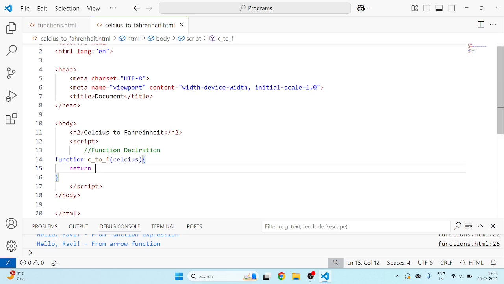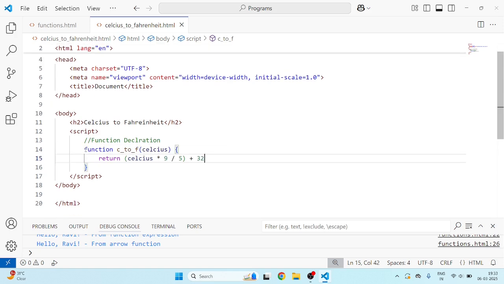This function will return us the corresponding Fahrenheit value. So for that we have to use the formula to convert Celsius to Fahrenheit, that is return Celsius star, that is multiplied by 9/5 and add 32 to it, so plus 32. This is a simple function to convert Celsius to Fahrenheit.